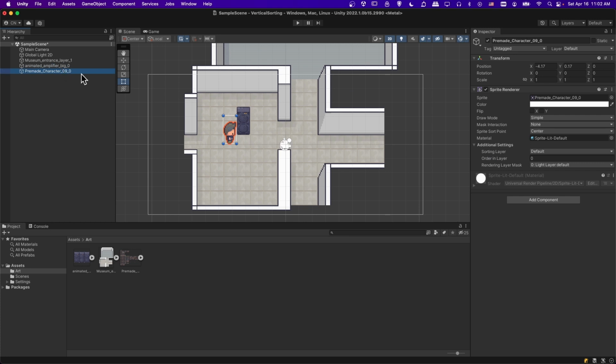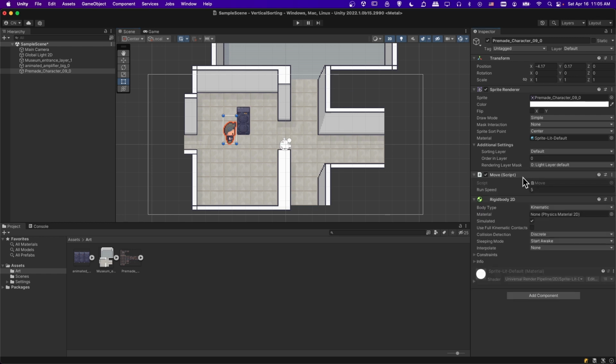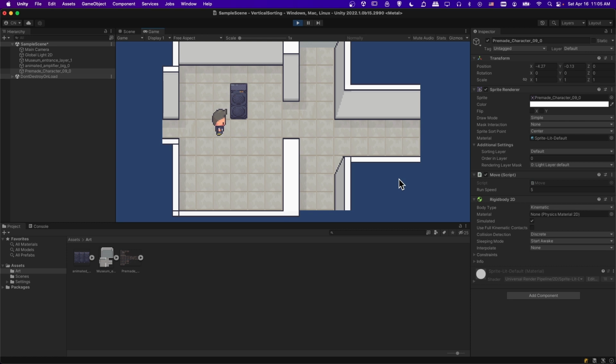And then we need to customize the universal render pipeline settings. Before that, I'm just going to quickly add a movement script to the player to make it so that we can move him around and test the dynamic sorting. So I'm just copy and pasting a random move script that uses a rigid body for that, just so that we can move the character around. So let's go ahead and hit play, and let's WASD, we can move around, right?